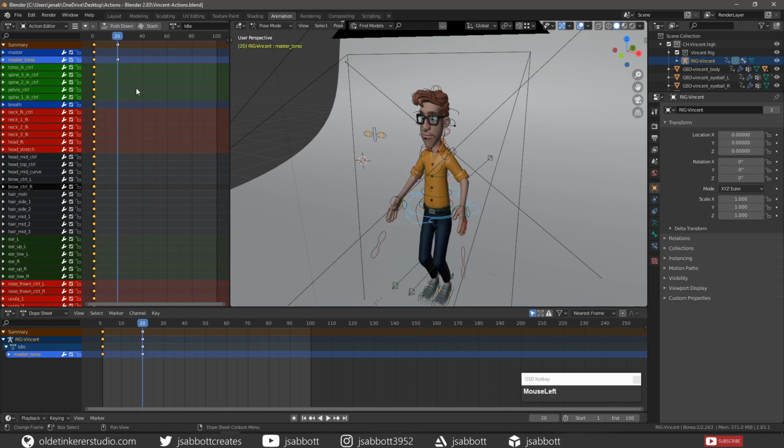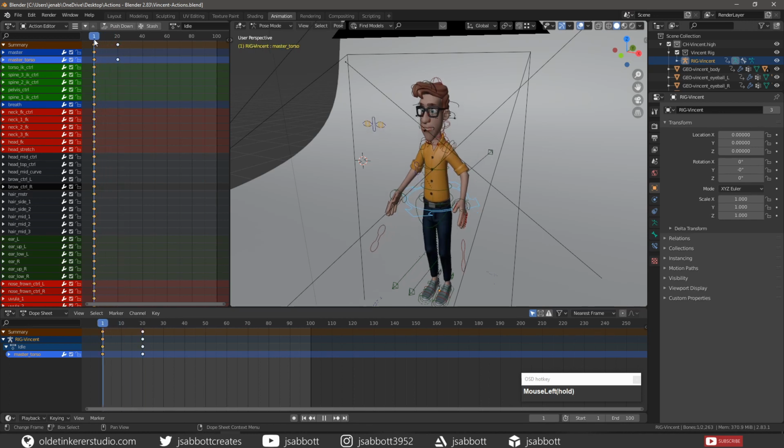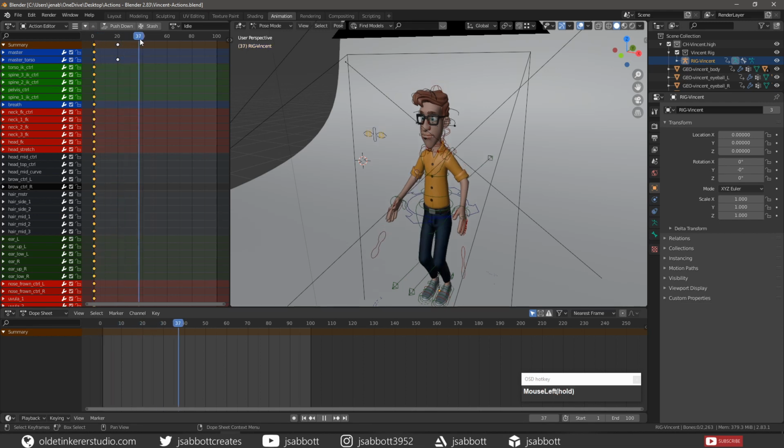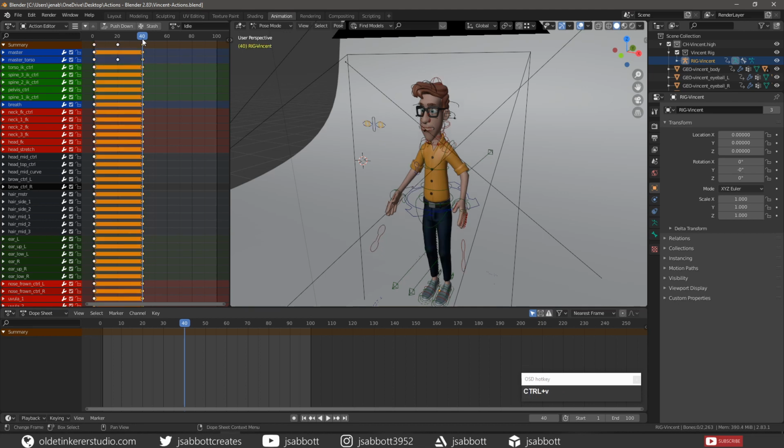To complete the idle animation, go back to frame 1. Select all your keyframes by clicking on the top keyframe. Copy them with Ctrl-C. Go to frame 40 and paste them with Ctrl-V. Then change your end frame to 40. Now play your animation and make any changes as necessary.